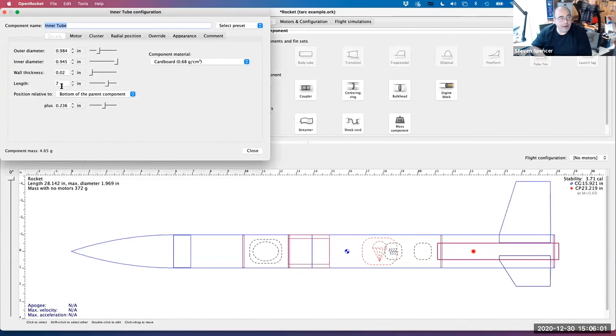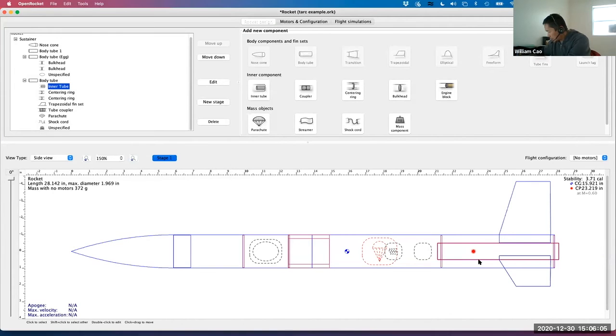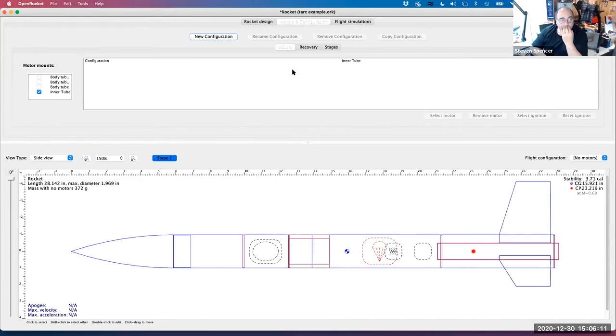This tells you how often I do something from scratch. Right. Okay, there we go. All right. So now I go to motors, and I'm going to click new configuration. I'm going to select a motor.